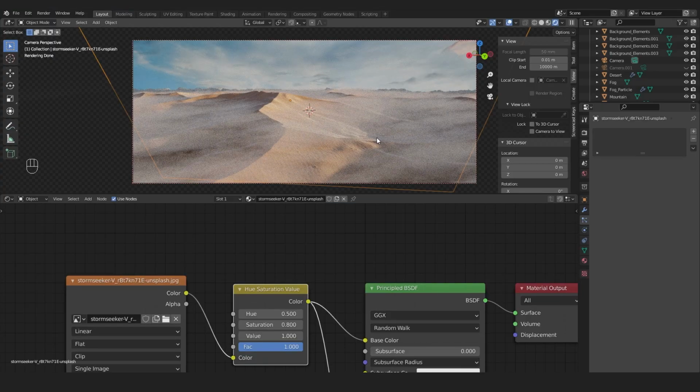This desert environment is basically right now finished, and in the next video we will add some camera animation to the scene, and after that I will show you how to render it based on different layers, and for the final video we will learn how to composite. So yeah, that's it for this video. See you in the next one.